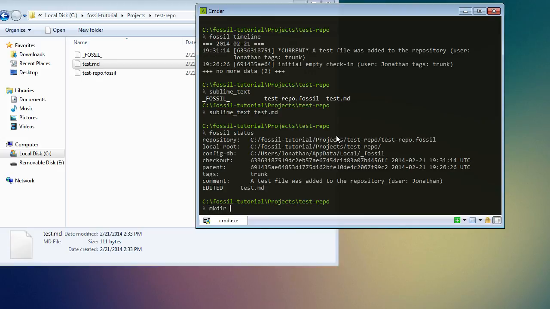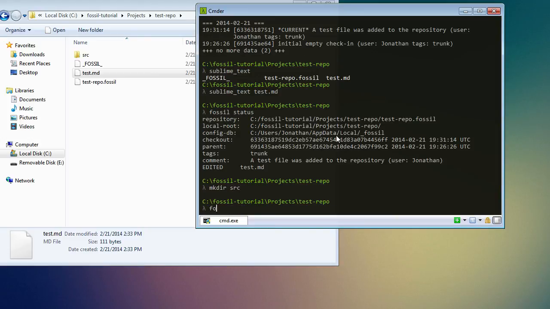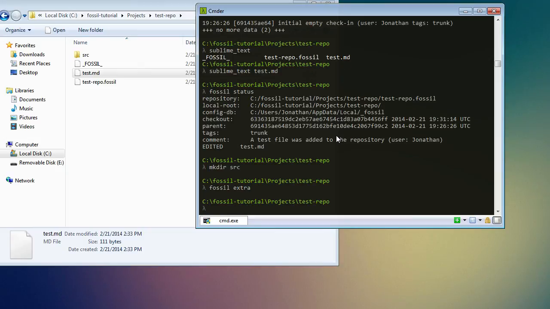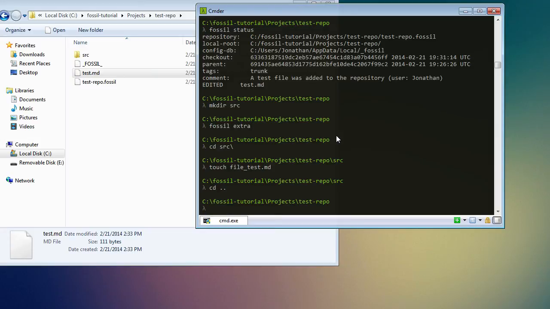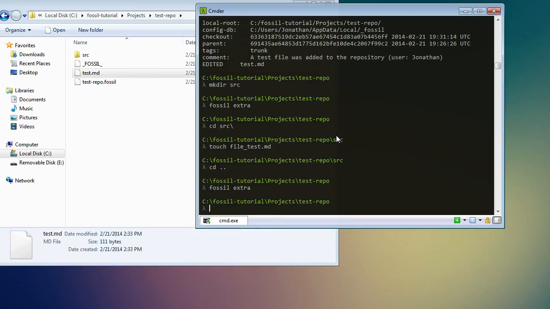I'm going to create a subdirectory. I'm going to call this one source. It's going to do fossil extra. Nothing. Let's go into that source folder. Alright, so it looks like there's something wrong with that. So if you run into the same problem, it's probably because of the custom compilation of this particular version. If you get the version off the site, this shouldn't be an issue.